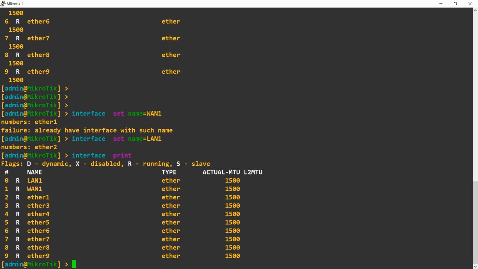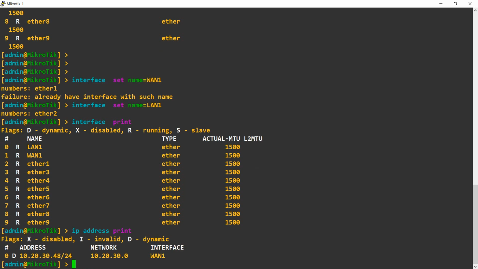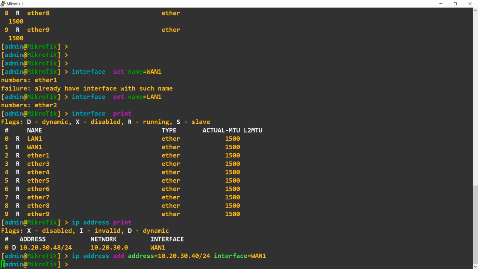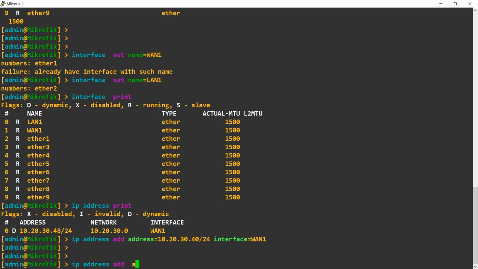So now let's assign an IP on the WAN1 interface. By default it uses a DHCP IP, so now we assign a static IP address: address 10.20.30.24 on interface WAN1. And another interface, 10.10.10.10 on interface LAN1.